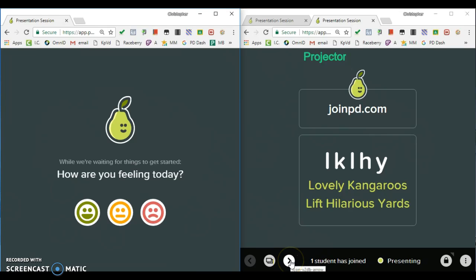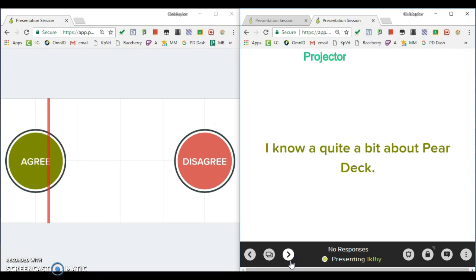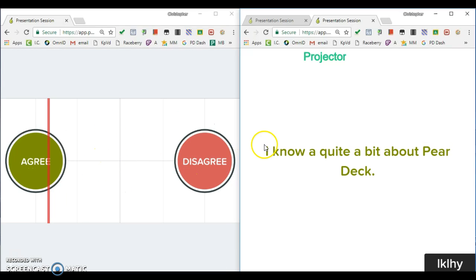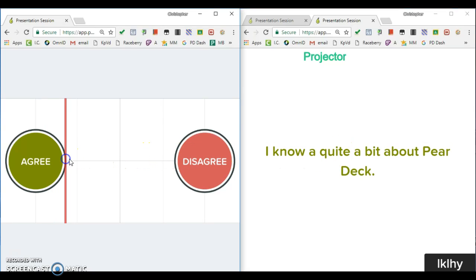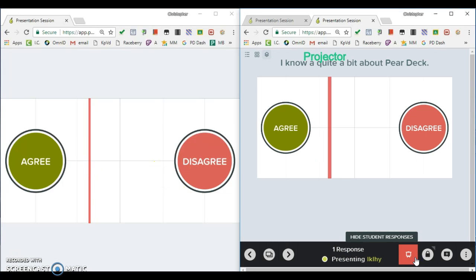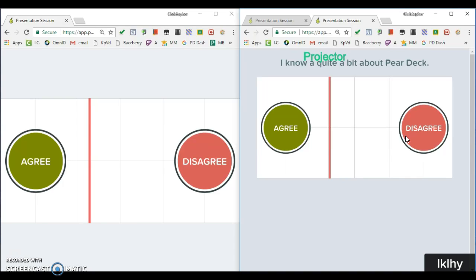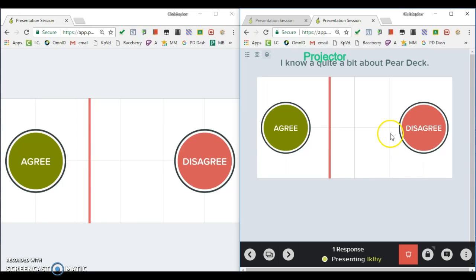Anyway, then on the projector or in the teacher dashboard, which I'll show you in a second, we can advance the slides, and here's what the student sees. And here's, of course, what they see on the overhead projector. So I know quite a bit about Pear Deck. Well, I guess I would say that I agree with that statement pretty much. There's not a whole lot to know, but you could put your bar here anywhere, and then we can come over here and display that on the big screen. What they will see would be a lot of bars, and so I can gauge what my students feel like they know.